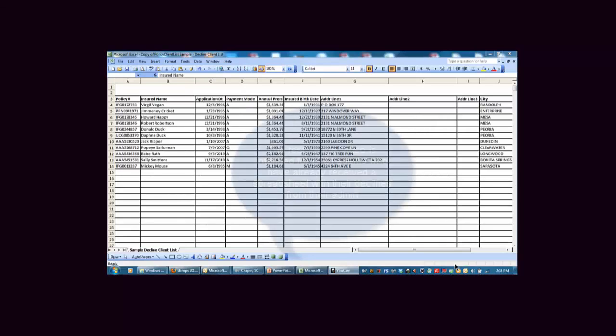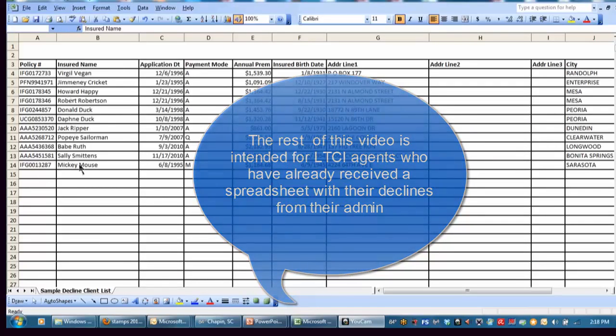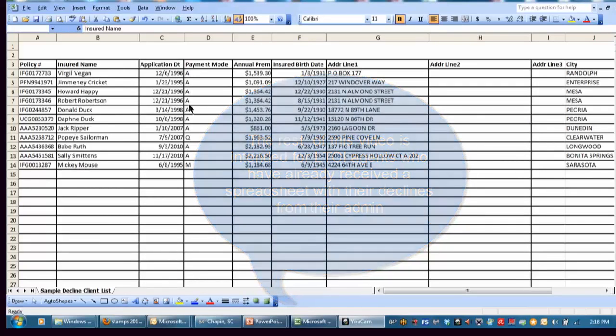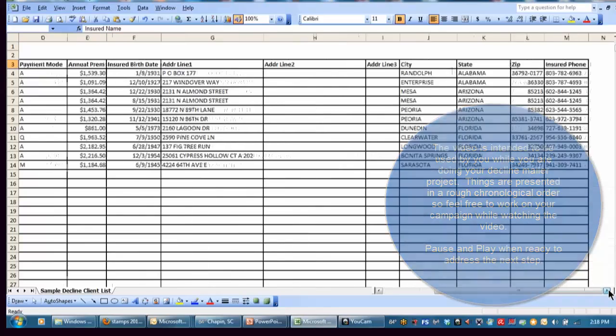To do the mail merger, the first thing that you need to do is make sure that the Excel spreadsheet is cleaned up a little bit. Here's an Excel spreadsheet with a list of sample clients' names, and you can see insured name. You have first and the last name in the same column. And then you've got the address line 1, which has the street address, the city. If you scroll over here a little bit, there's the state and the zip.